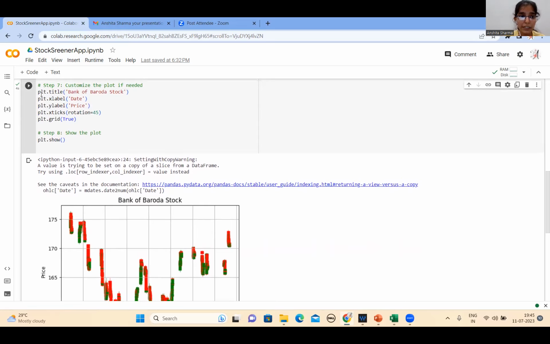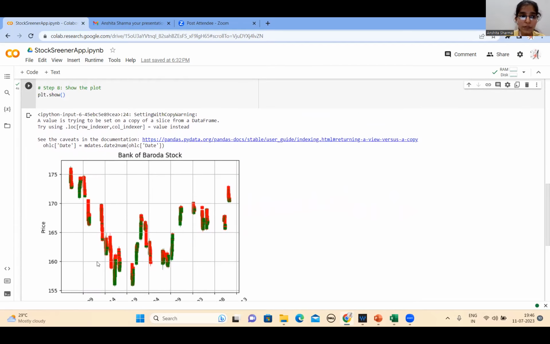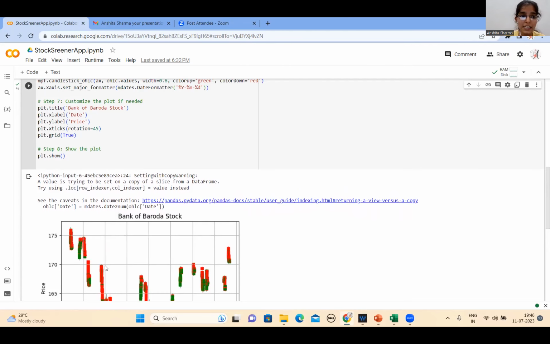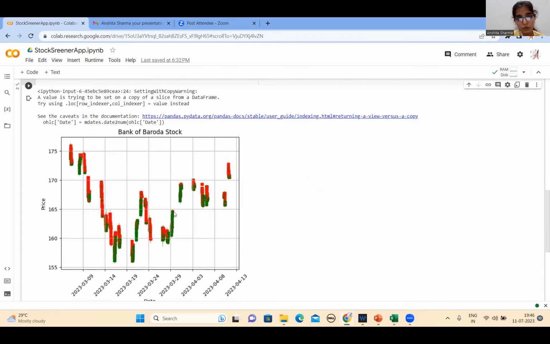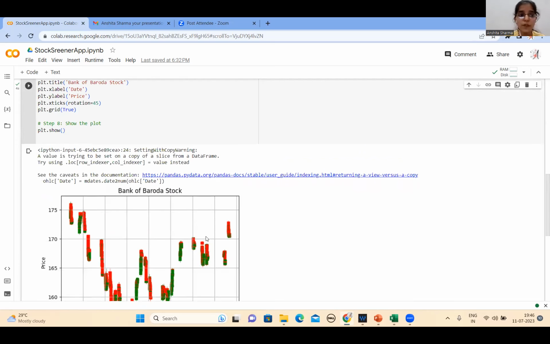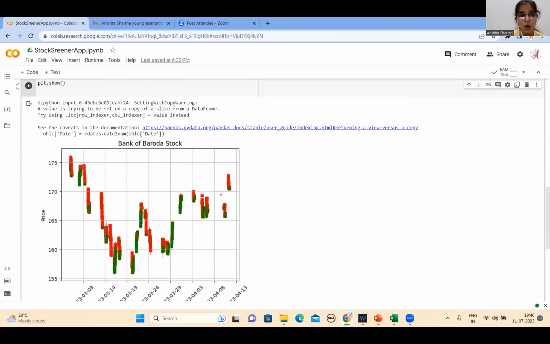For plotting we have plot dot title, which means here I am getting the title Bank of Baroda stock. Then on the x-axis we have date, and on the y-axis we have price, and we have also used the function for grid, so you can see the grid here, and finally we have plotted. So this is how the pattern is actually going for the given data set.